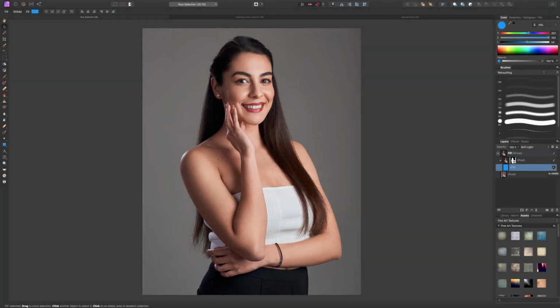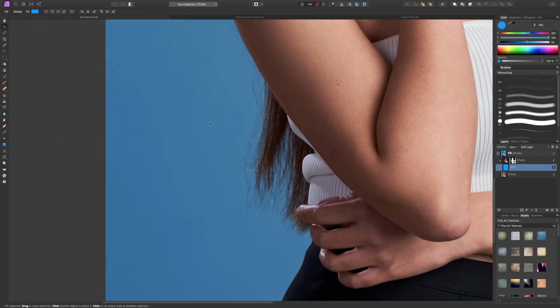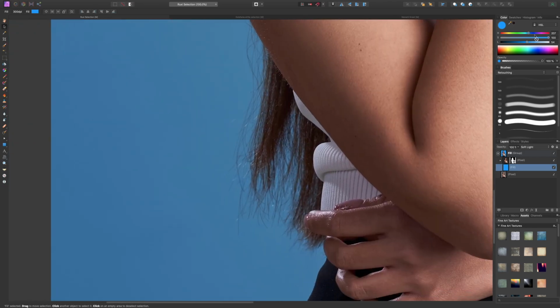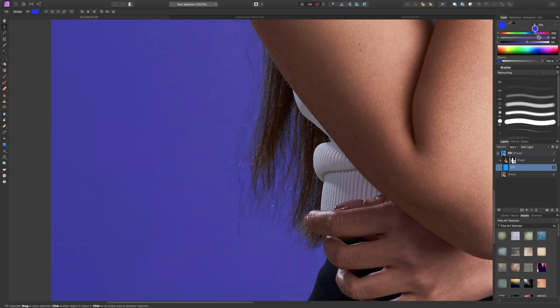Alright guys, welcome back. In this video, I'm going to be going over in depth Affinity Photo's amazing selection brush tool and how to make really precise selections so that we can separate our subject from the background, and then using a particular blend mode, change that background color into any color we want. But what's most important about this technique is that we can preserve all of that hair detail.